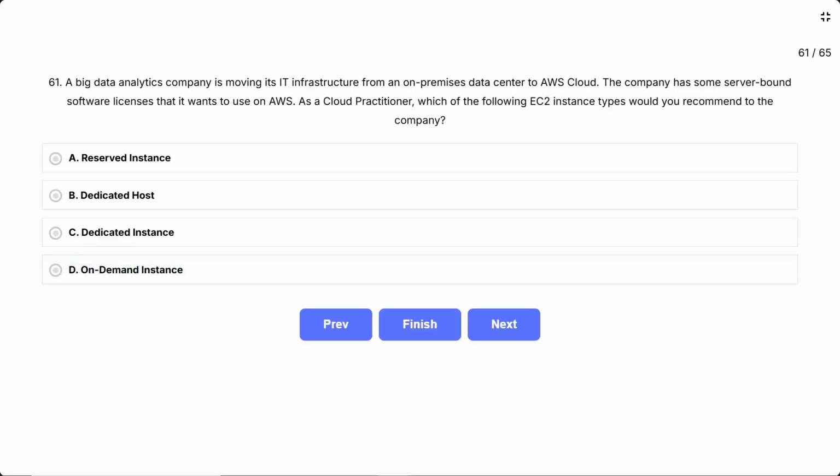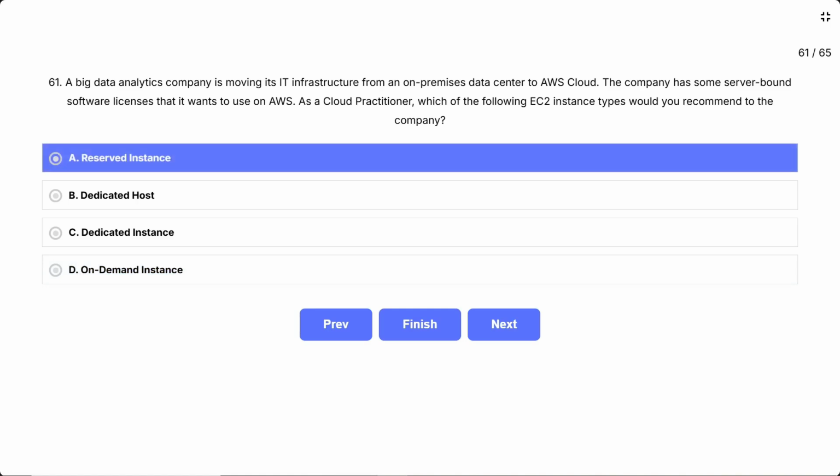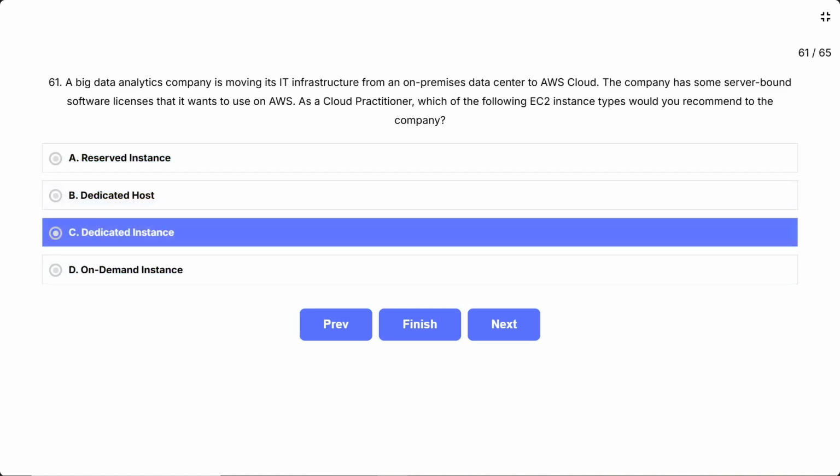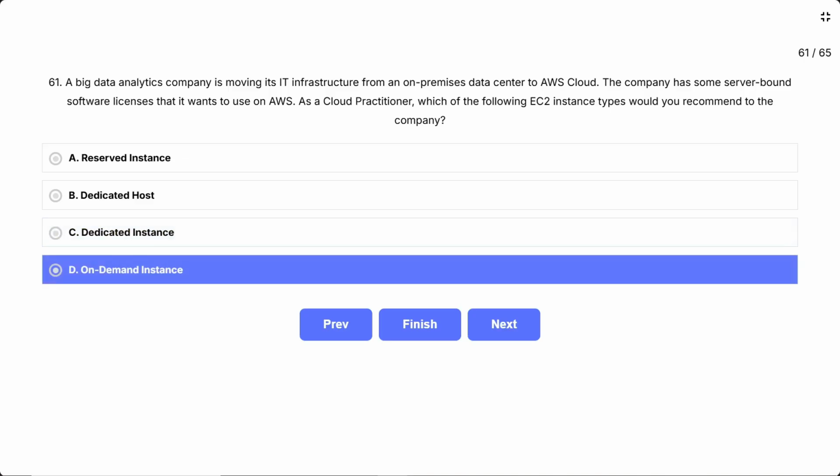Question 61. A big data analytics company is moving its IT infrastructure from an on-premises data center to AWS Cloud. The company has some server-bound software licenses that it wants to use on AWS. As a cloud practitioner, which of the following EC2 instance types would you recommend to the company? The options are A, reserved instance, B, dedicated host, C, dedicated instance, D, on-demand instance.